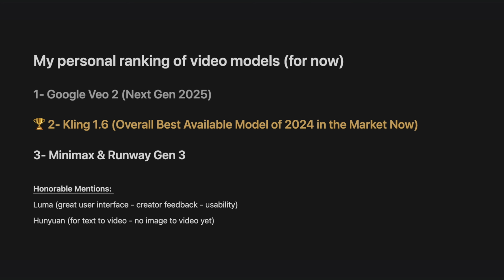Now, a few honorable mentions, because it would be unfair not to mention these tools. I didn't put them on the list, but Luma Dream Machine offers decent video quality, especially when it comes to image to video. And one thing I like about the Luma team, they listen to creator feedback. They are offering a great user interface, especially with the latest changes they made. It is really fun to use this tool. They put significant attention to detail in the usability of this tool. So kudos to the Luma team for this amazing work.